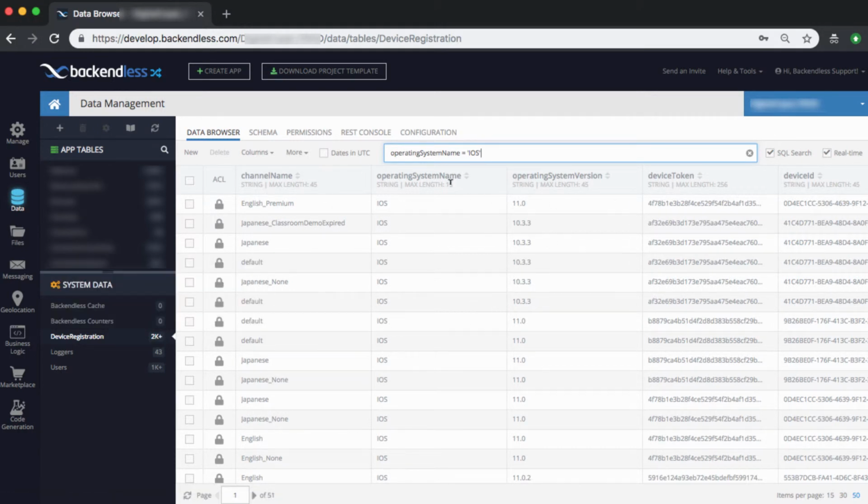But you can also run any kind of query. It could be a complex query where if you want to find out how many Android devices, version 8.0, are there, and so on. So you can just run all the queries that you want.